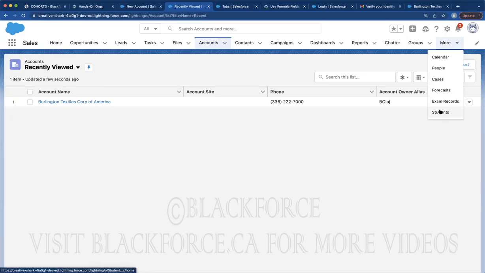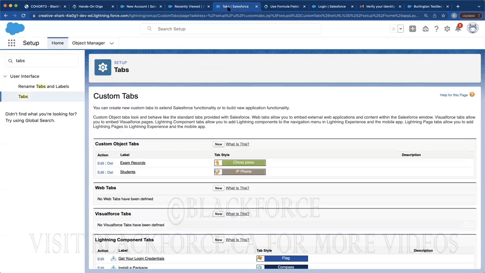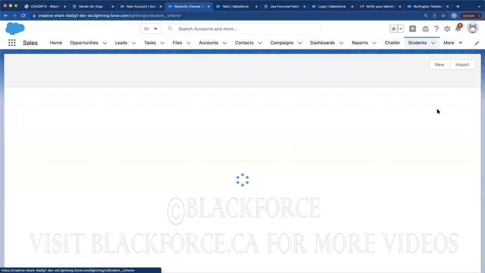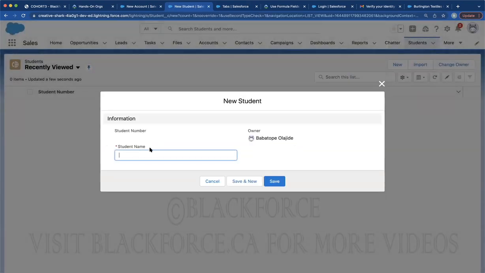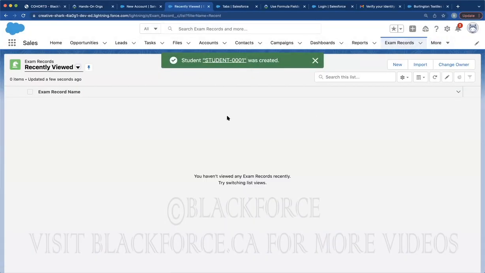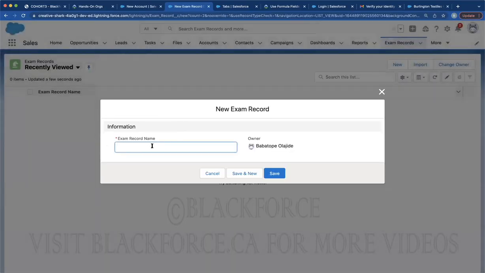That's the first step when you create a new custom object, because custom objects by default do not get shown on the tabs. You have to add them. Remember, you go to tabs to add them, okay? So now that we have that custom object on the tabs, we have the student. Let's create a sample student. Student name, Babatope Olajide, save. Let's create a sample exam record. Sample exam record, physics, save.